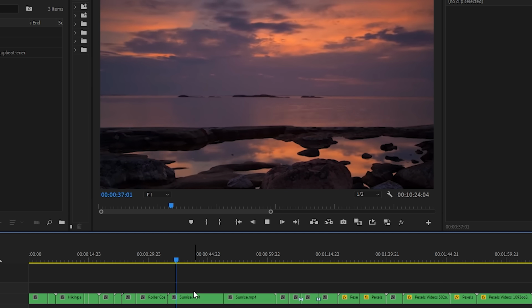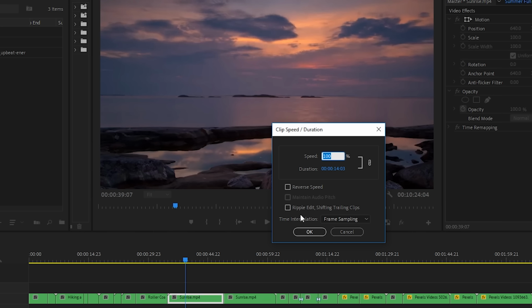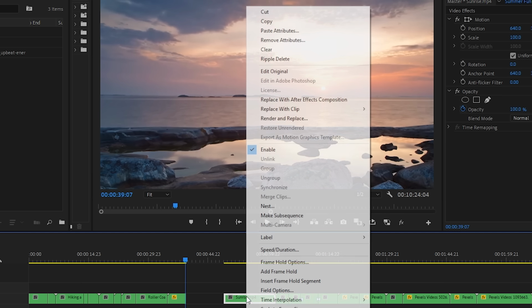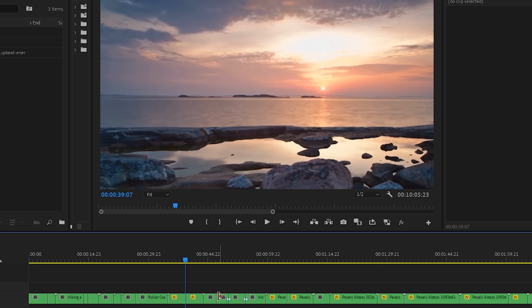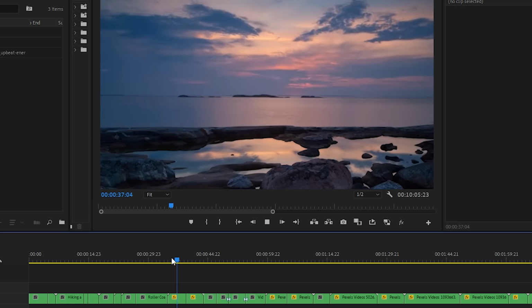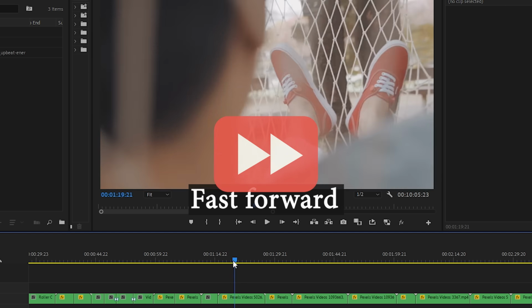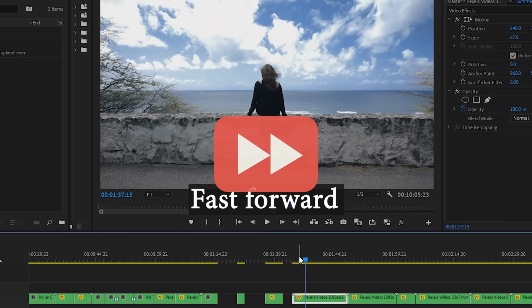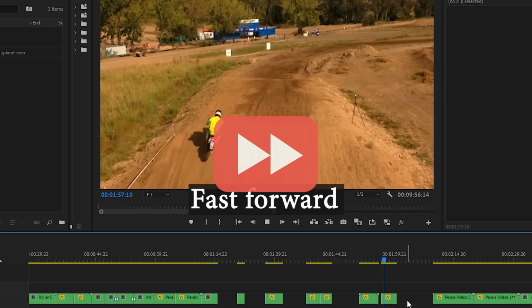Same with these clips. They're time lapses, but let's make them a little faster. So speed duration, we'll go to 300%. And then it happens much faster. And now that we have our selects chosen, we're going to continue doing similar things to what we just did by speeding up clips or trimming them and rearranging them to start compiling our edit together.